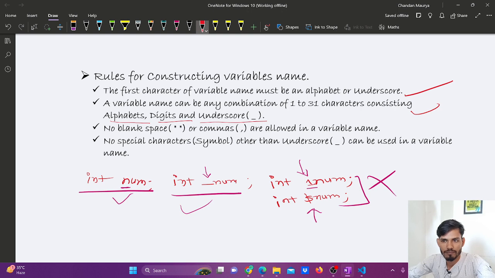For example, int num1, you can use like this. This is allowed, but the first character must be an alphabet or underscore. We can also declare like int num_1. This is also allowed. We can declare a variable like this, but the first character must be an underscore or an alphabet. Now let's move to the third rule.